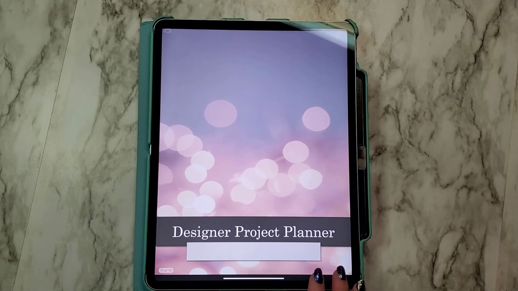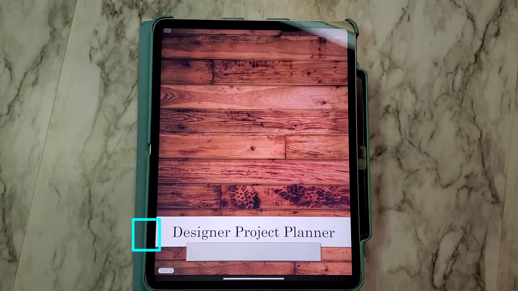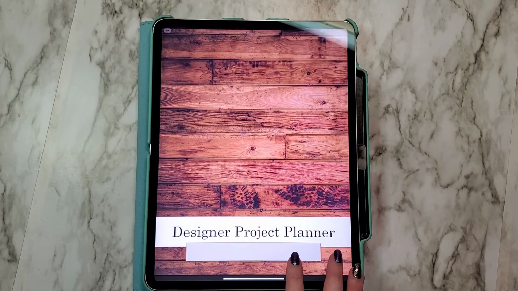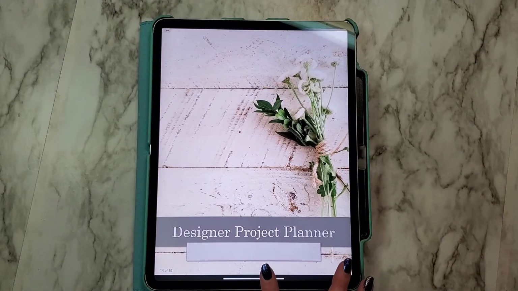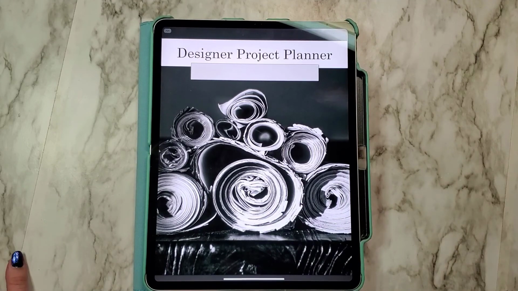So this comes with 15 different cover options. You can always add your own cover, swap out the cover and do something else, but I just wanted to give you a few different options. This one's very construction site. I love this one. This one might be my favorite because, you know, drafting floor plans. It's one of the things I do.